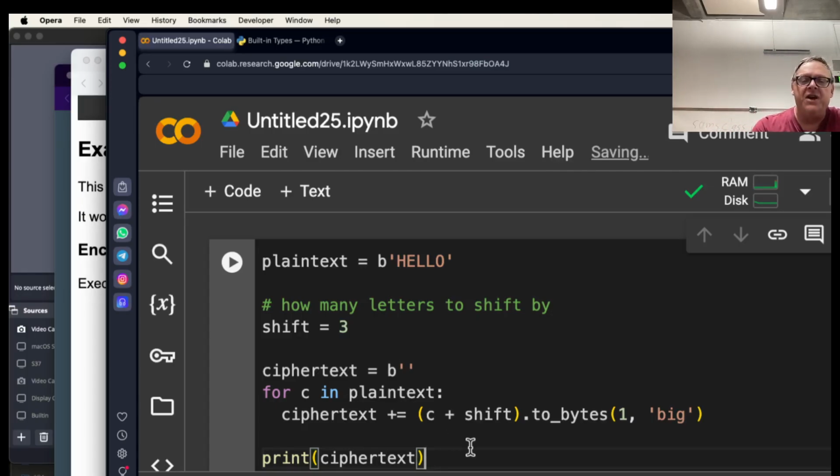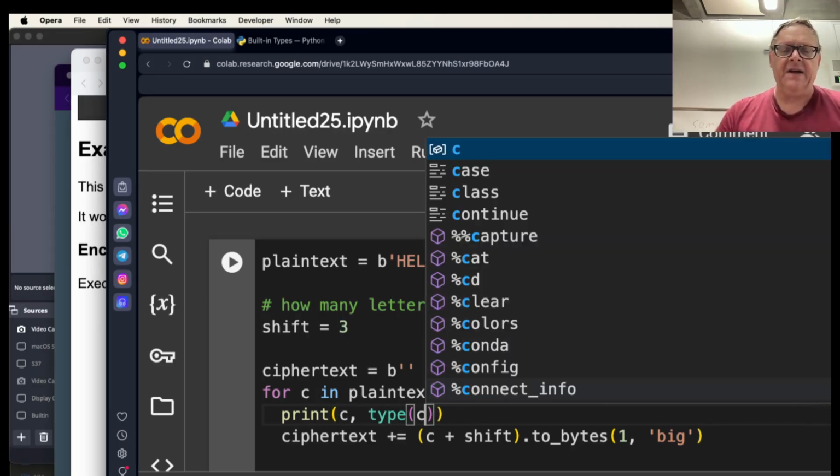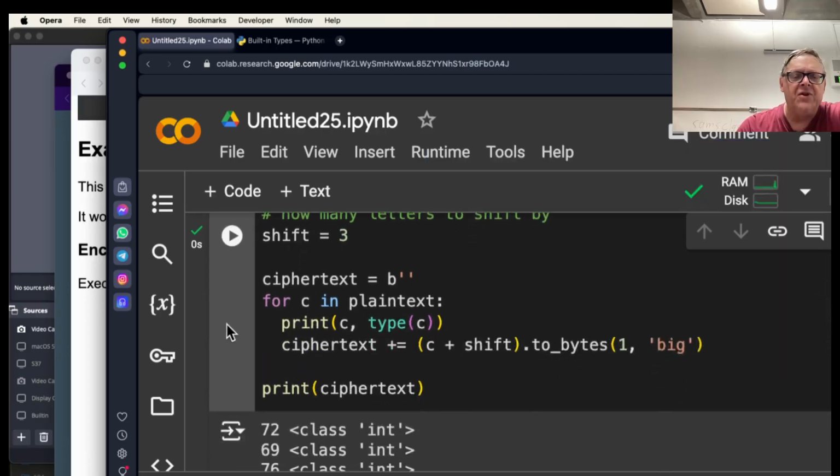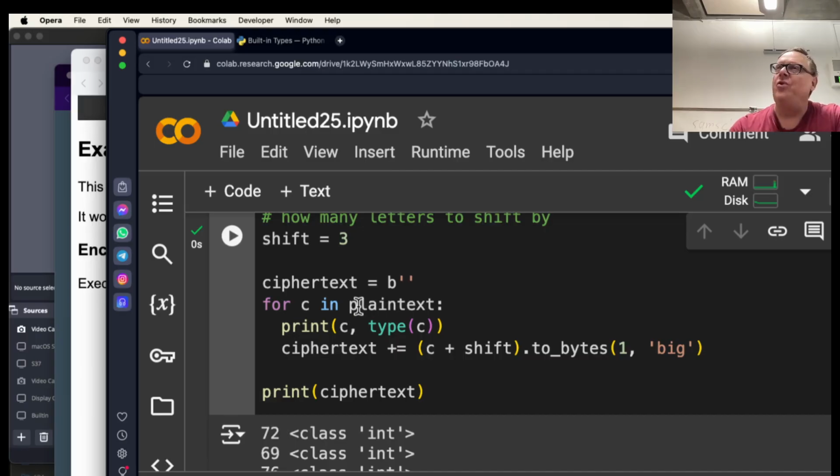So to make the ciphertext, for C in plain text, that's going to be a byte. And in fact, let's print C and type of C so we can see what it looks like. All right, I'm just going to run this. So here it is. C is an integer, 72, 69, and so on. When you go into a bytes object with a for loop, it picks out the individual elements, and now they're integers.